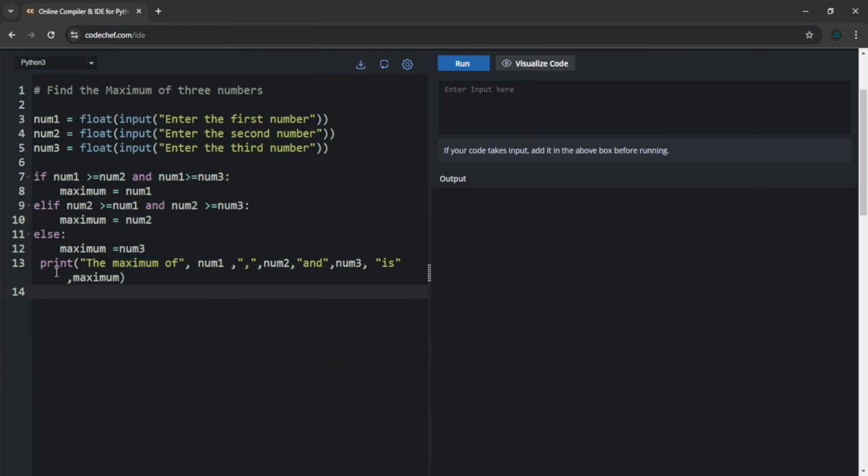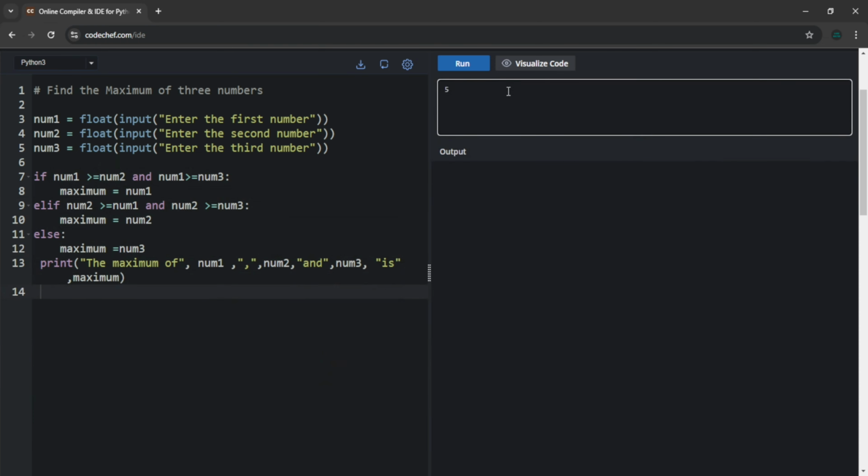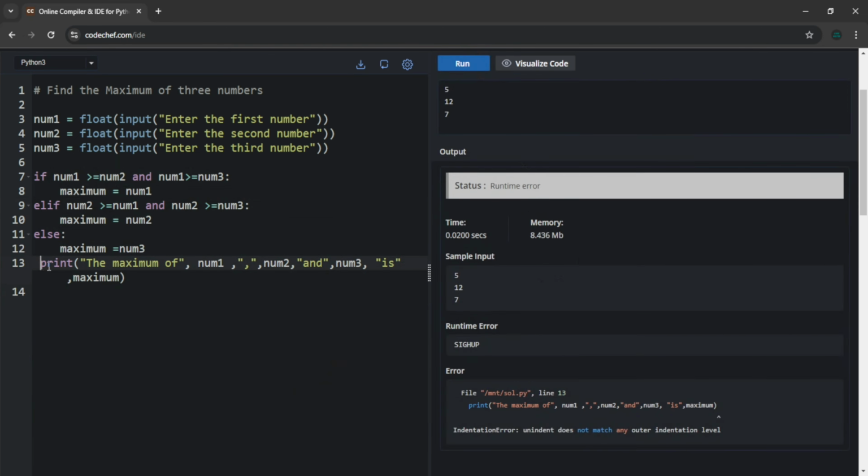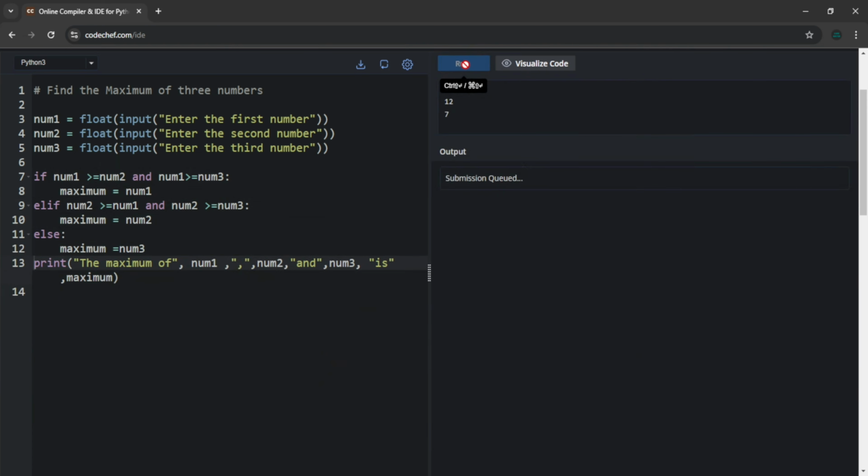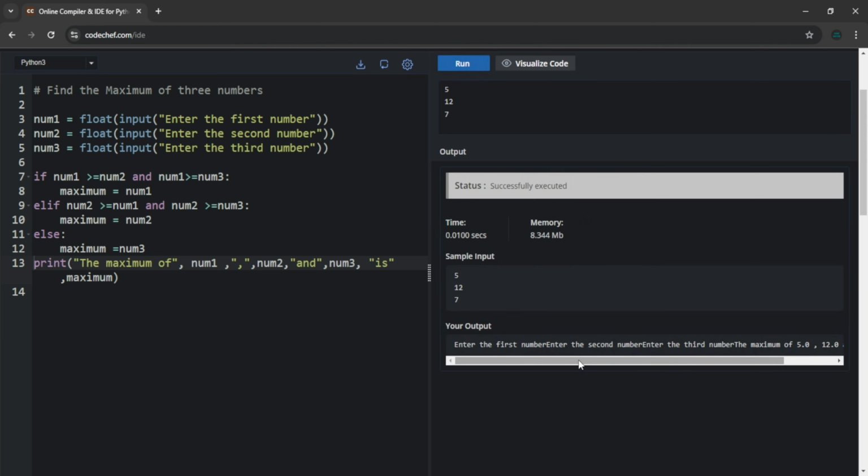The output will clearly show the three numbers and their maximum. For example, if the inputs are 5, 12 and 7, the output will be like: the maximum of 5, 12 and 7 is 12. Let's see how. There is an indentation error, so let's fix it. Okay, so the result is: enter the first number, enter the second number.